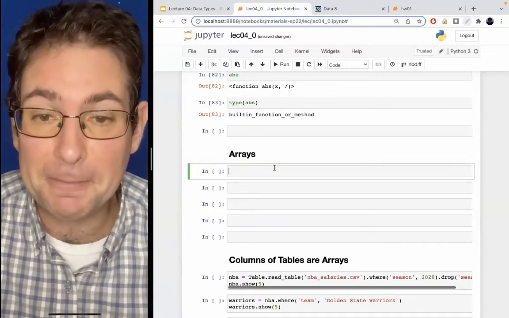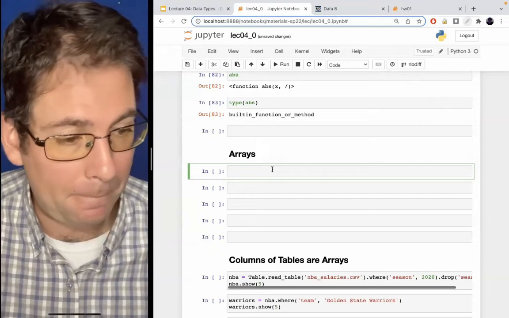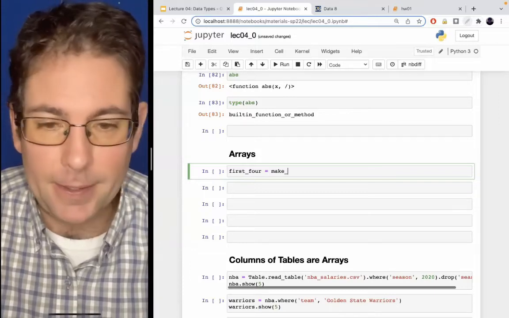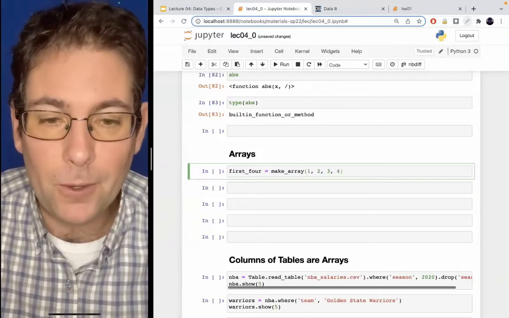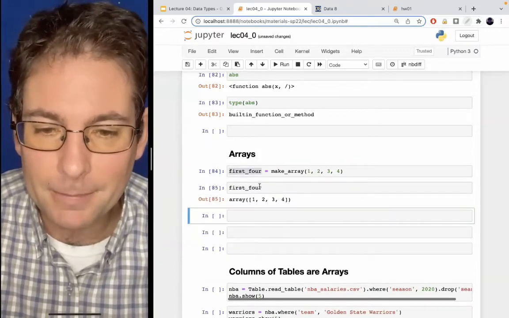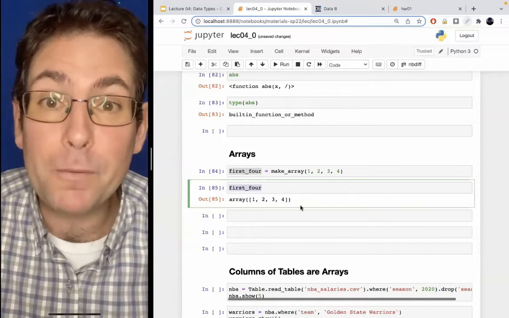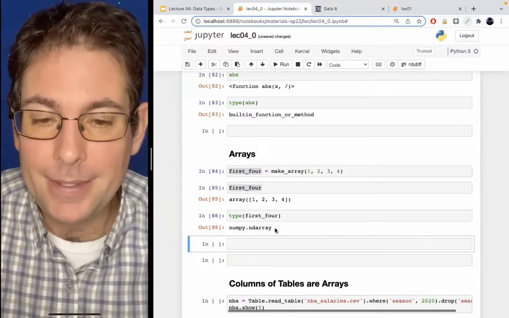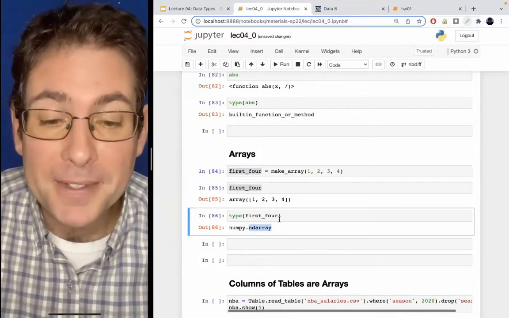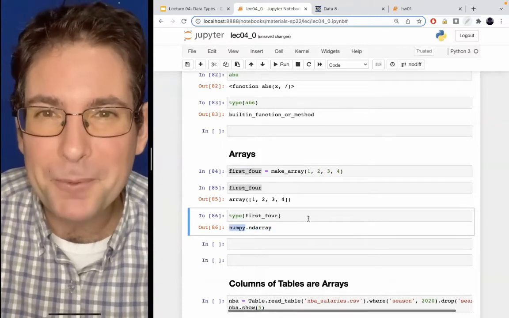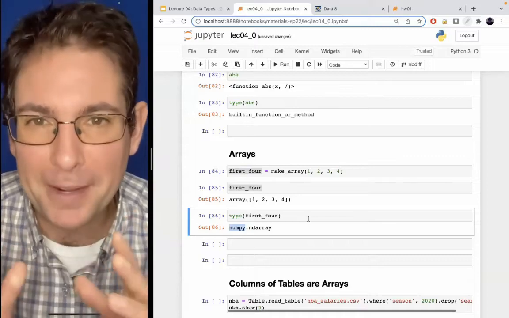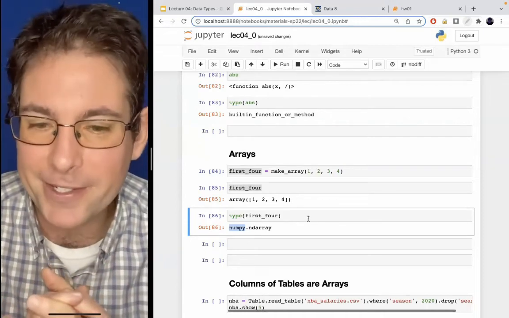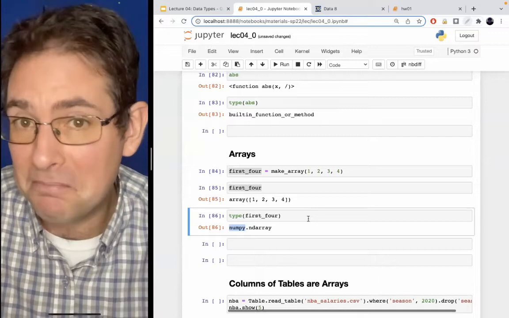Arrays have lots of applications. The first 4 integers are 1, 2, 3, 4. First 4 is a name that refers to all 4 numbers at the same time. It's an array of numbers. And what's this NumPy thing? Well, this is one of the most popular modules in all of Python. It's a numerical computing module that's used pervasively across all sorts of different applications to represent arrays of numbers.